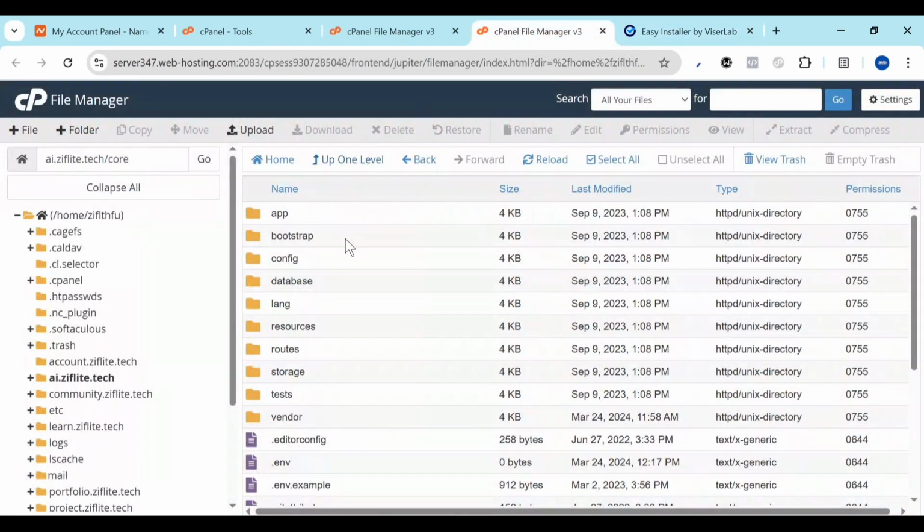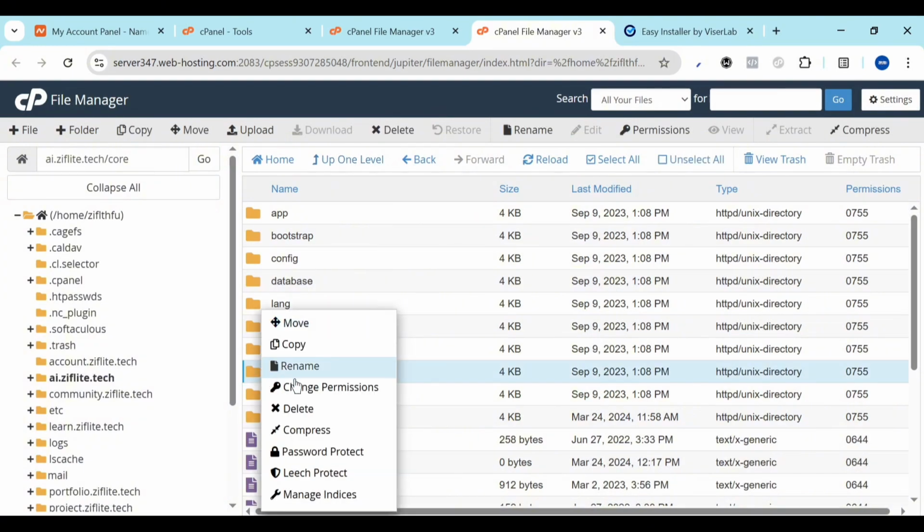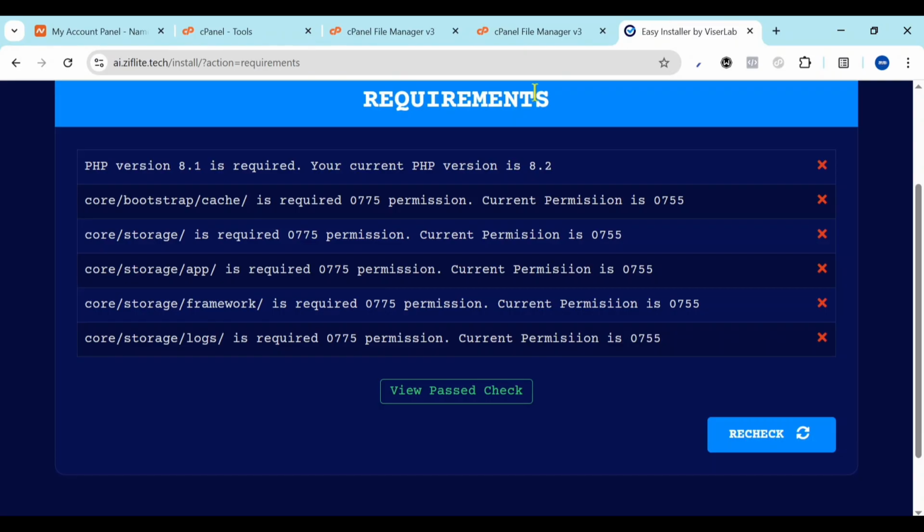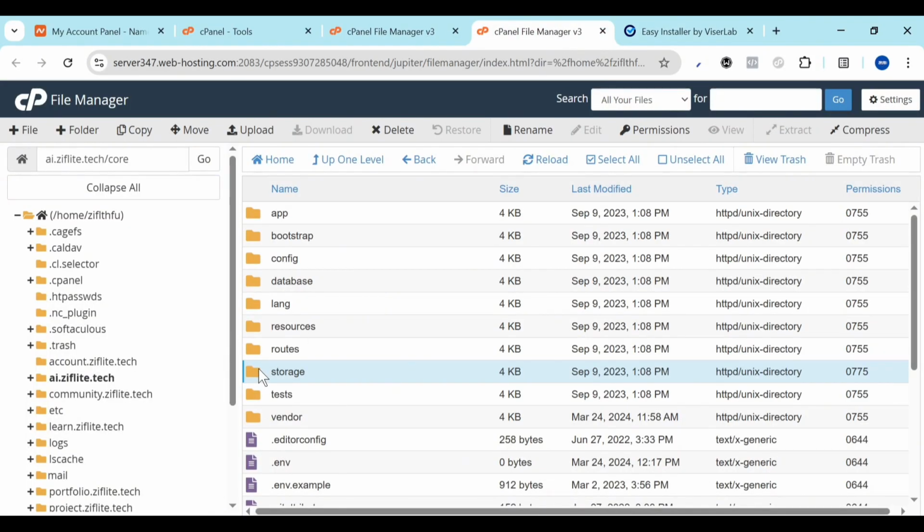So we've clicked on the core, so we're going to look for storage, then we right click on it, we're going to change permission, and this is it. So if you follow the video step by step, you actually get it. So we have core storage app. So inside we're going to open the storage now.